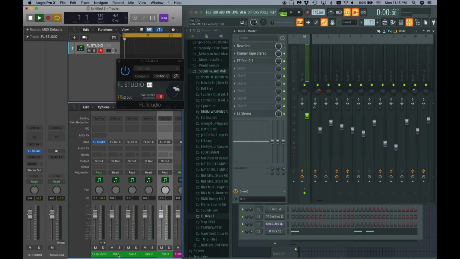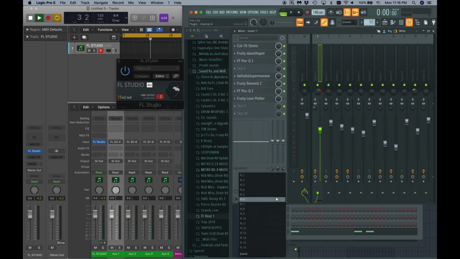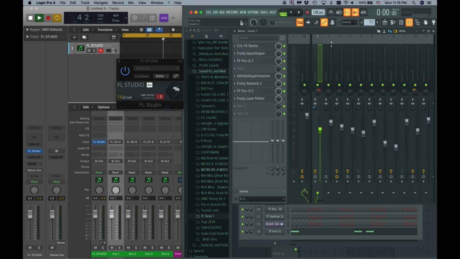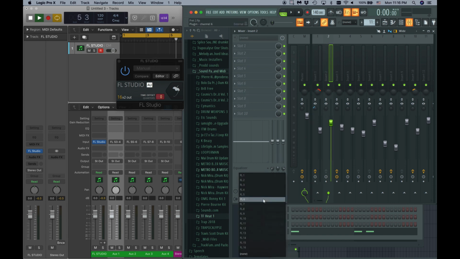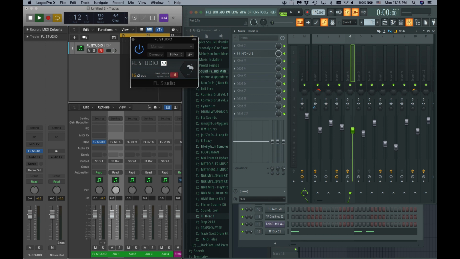And all I got to do now, aux 1 is track 1. So on track 1, all I got to do is come down here and set that to 2. 2, I got to set it to 3. 3 to 4. 4 to 5. I'm not going to do the whole song because you get the idea. And now, if I'm not mistaken, it should be coming out here in Logic. I see it's just on the intro now, so.